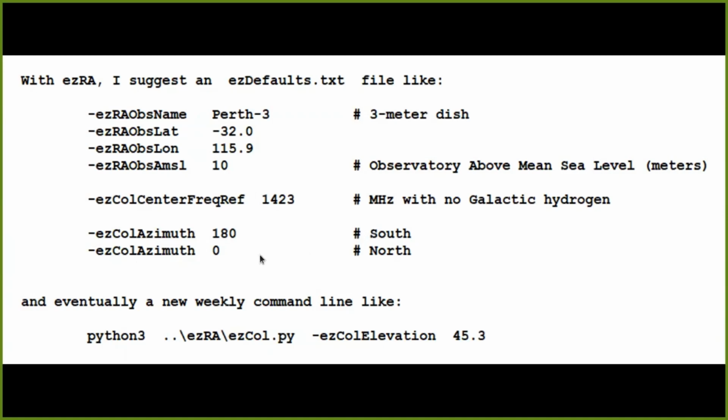Sometimes the telescope will be pointing to the south at 180 degrees azimuth, and sometimes it might be pointing north. If you have two parameters like this, the last one in the file wins. And so eventually every week you would run a command like Python and go find the easy call program, and then tell what elevation you're recording. In this example, 45.3 degrees above the horizon.